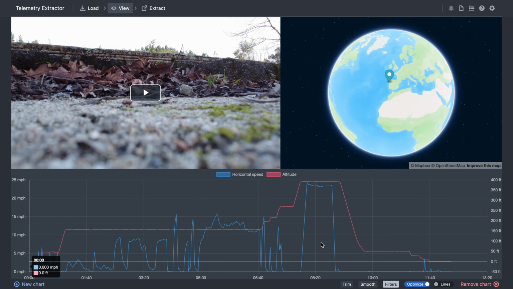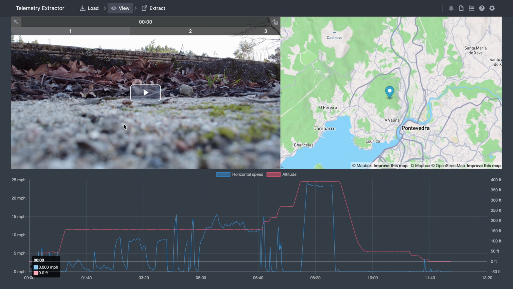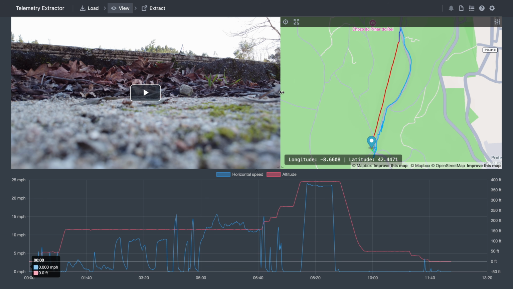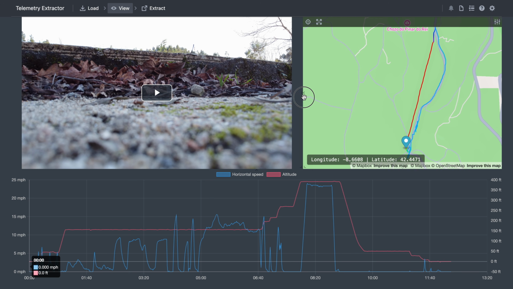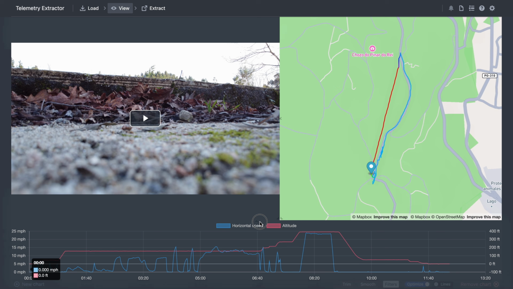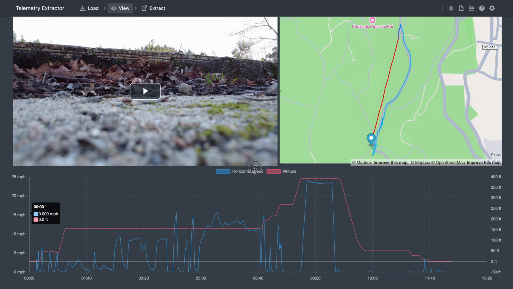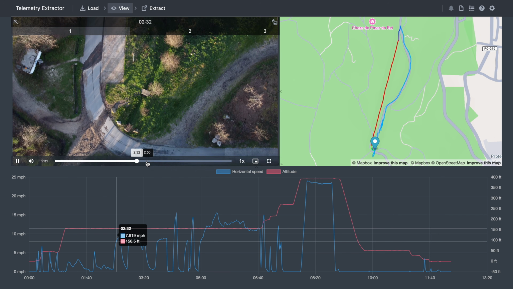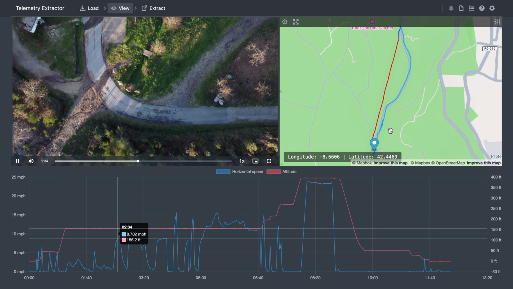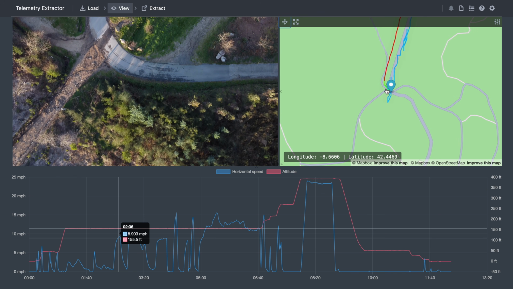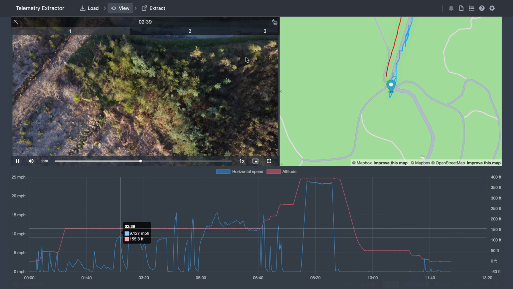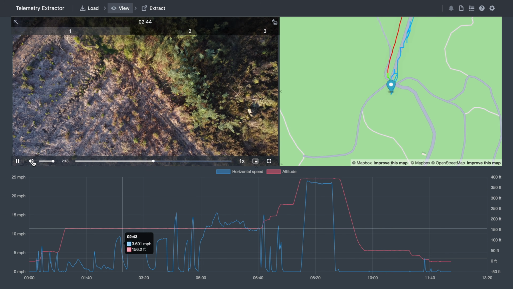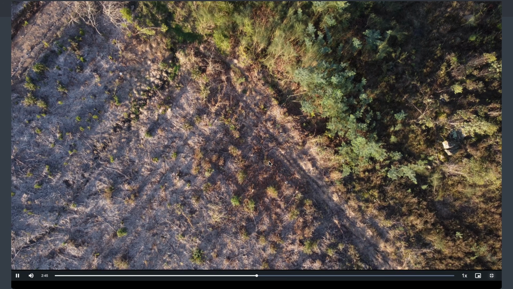Telemetry Extractor reads the data and presents us with 3 visualizations. The GPS map on the right, data charts on the bottom, and a video player on the left. You can freely resize these areas to your liking. Moving through the video, we'll update our positions on the map and on the chart. And the video player has the standard controls like playback speed, audio levels, full screen.